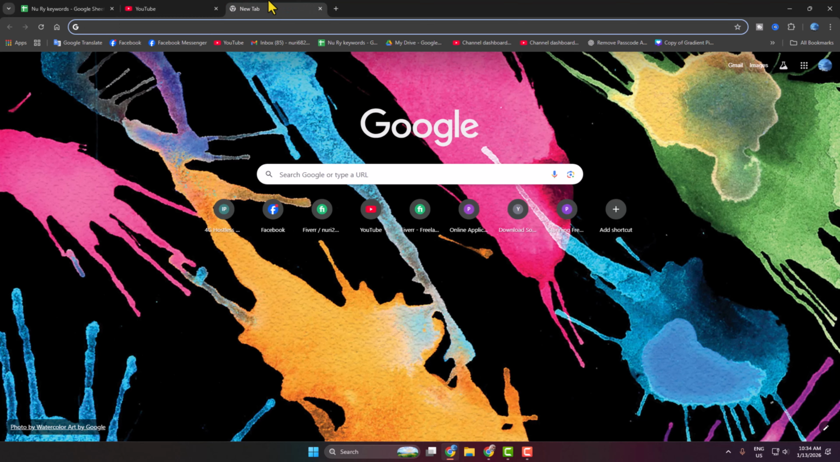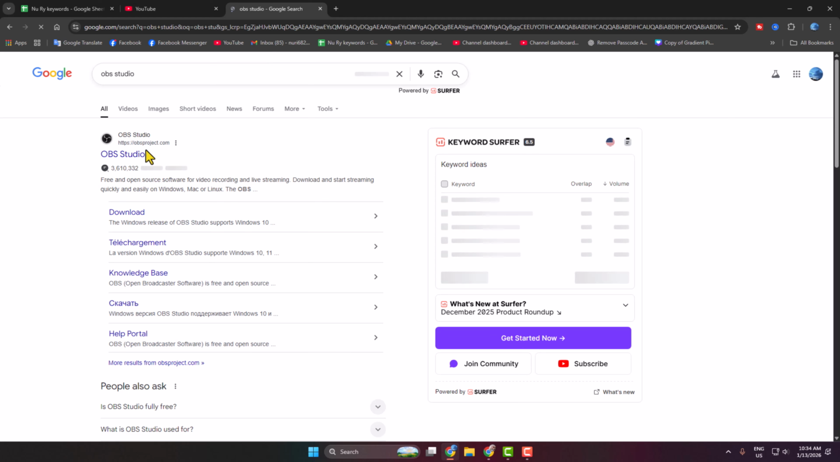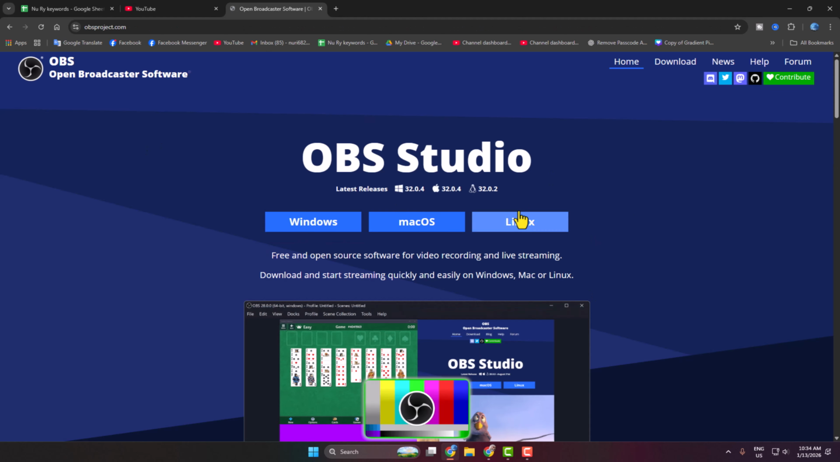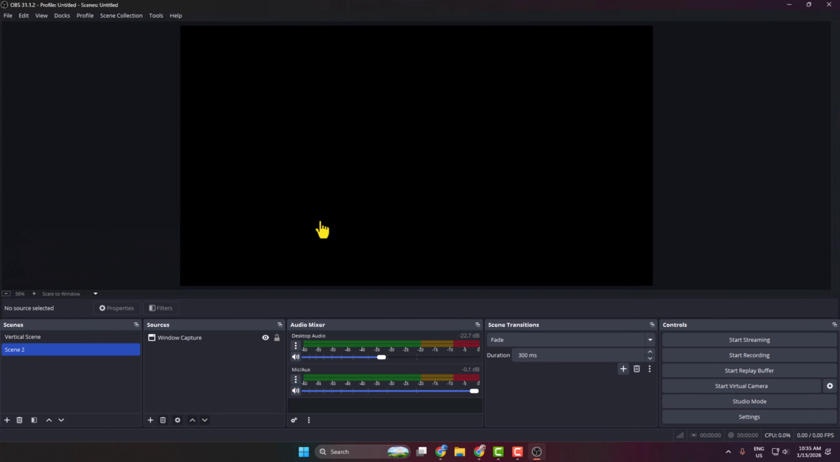So just go to your browser and search for OBS Studio and download the OBS Studio. It's completely free. You get here OBS for Windows, Mac OS and Linux. Just select your operating system and install the OBS Studio. Now go ahead and launch the OBS Studio.